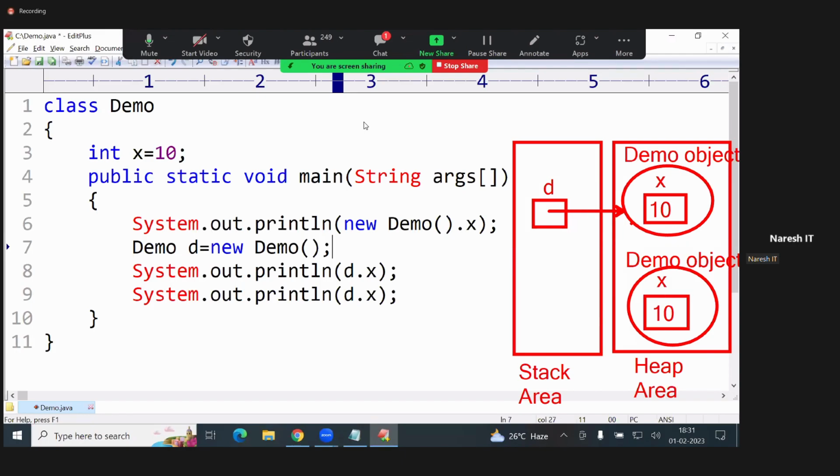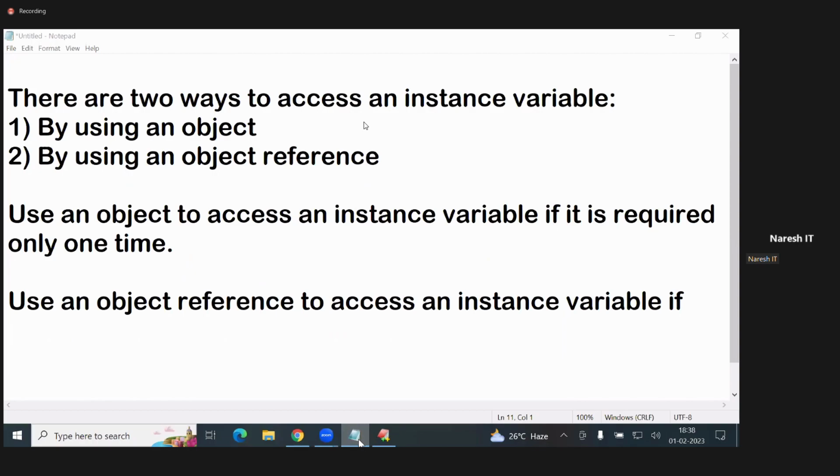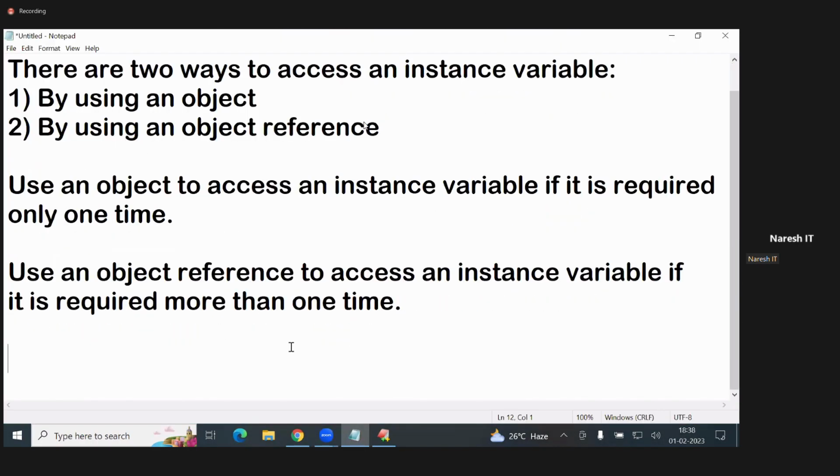Okay. Is it over? See, this is the instance variable concept. Next, write it.